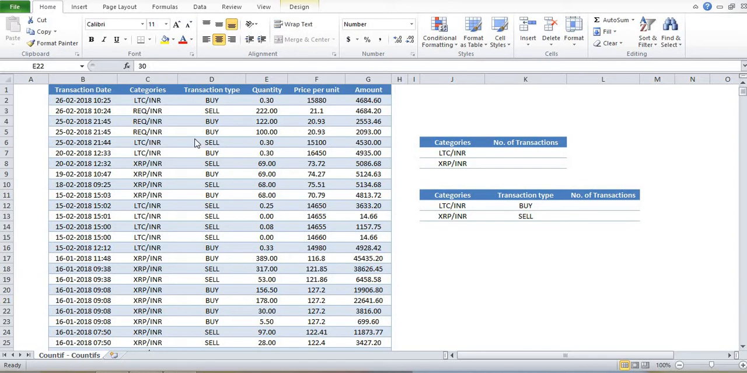When you have to evaluate more than one condition, for example, in this scenario, if I say my category is A type and the transaction type should be buy. So in that case, I have two criteria to match, and herein I'll be using Countifs, with an S. Let's look at it. It's very easy and similar to the SUMIF that we had done in the past.